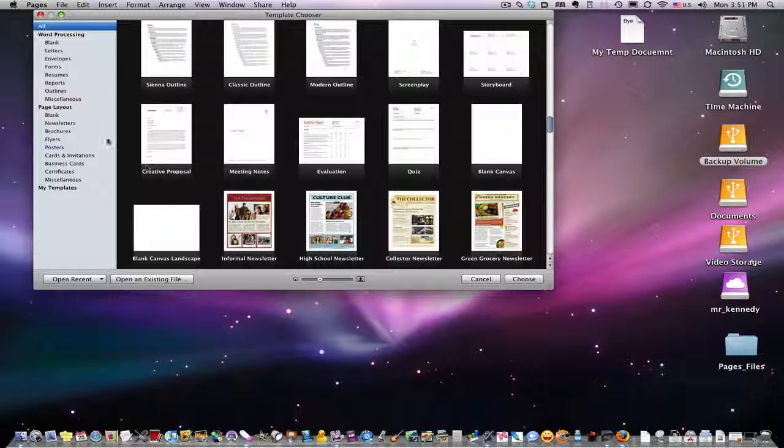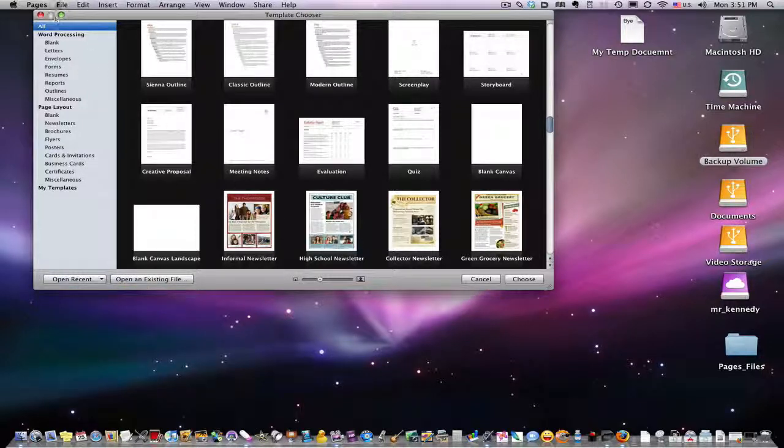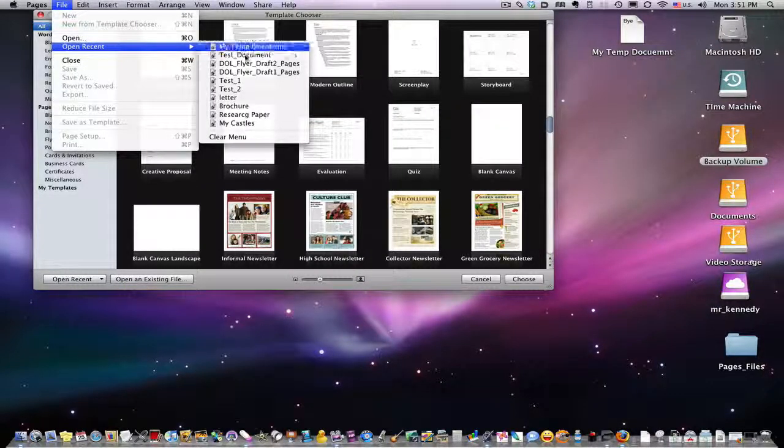So inside this template chooser, we have a few other options. I'm going to start at the bottom here and show you that we have a lot of recent documents. It's a shortcut tab to opening up recent documents. That same tab is located in File, Open Recent right here. So there's two places to get that.